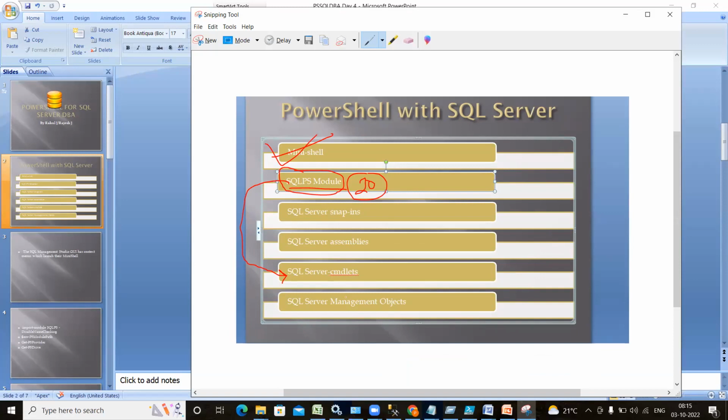So SQL snap-in is nothing but the Windows PowerShell snap-in. It works like your .NET framework language, and it is compatible with the DLL file. Once you are installing many things, we will discuss that later. You have seen many programs we have done using .NET, right? Even that .NET code we have used in PowerShell.